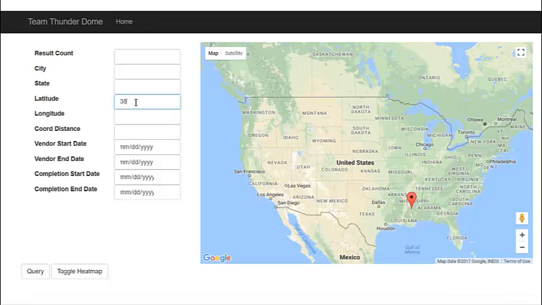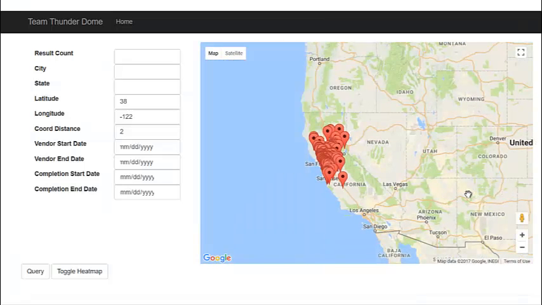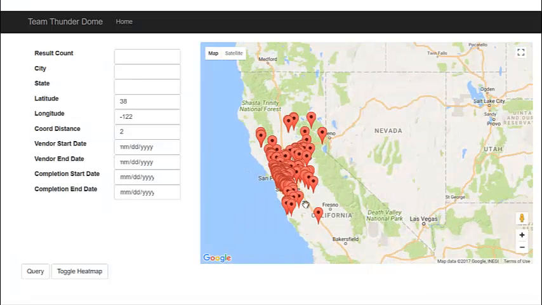Now I'm just going to put in some coordinates that I did not look up before or have any idea if there's anything. Oh, look. It looks like it's the coordinates for around San Francisco. And this coordinate distance is the amount of coordinates that forms a circle from the latitude and longitude that you put in. So there's a 2 radius circle from the latitude and longitude. So that's going to show up all the areas. So if you wanted to look at a certain area and then expand out, you can.